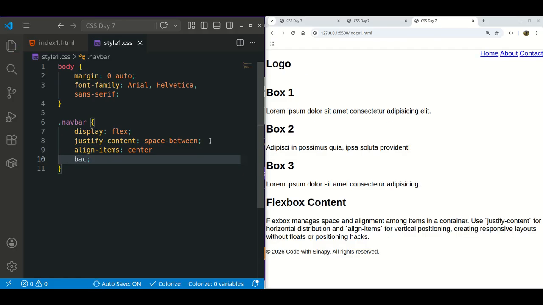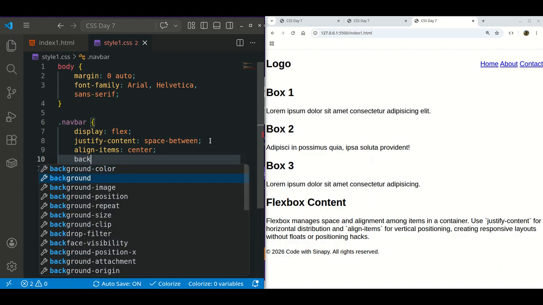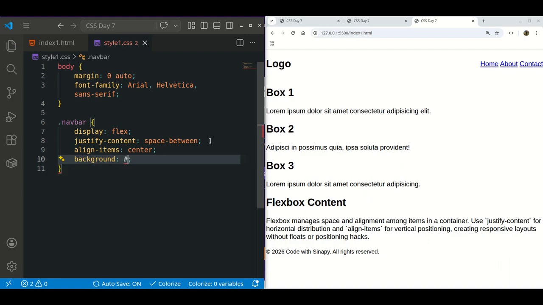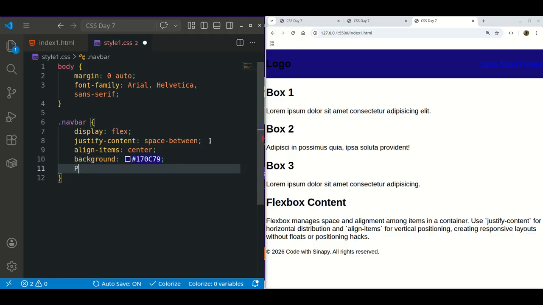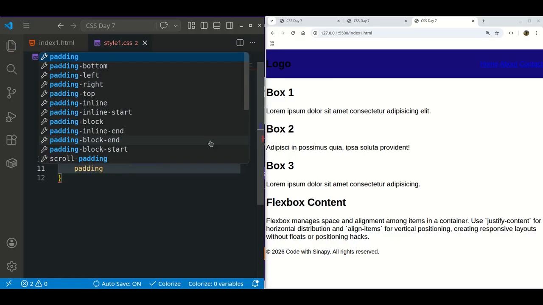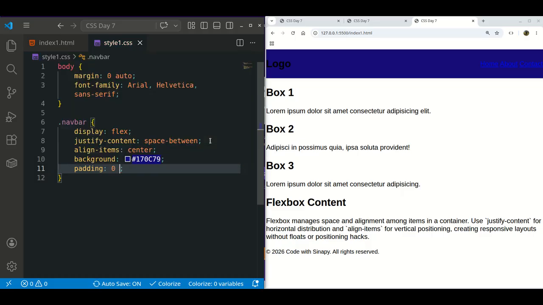and background color of #170C79. And padding of 0 on top and bottom and 20 pixels on the sides. Then we go ahead with this.